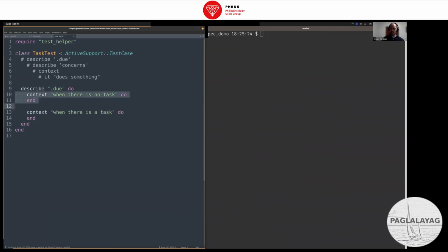Let's try drilling through the first context. So if there is no task, then we can expect that task.due will be empty. So that is the assertion that I'll write here. Notice that the it keyword here is referring to the subject that I'm testing. And I'm explicitly writing the spec connected to this due method. So what I'm saying is that the it here refers to task.due, not the task class or the instance of the class.